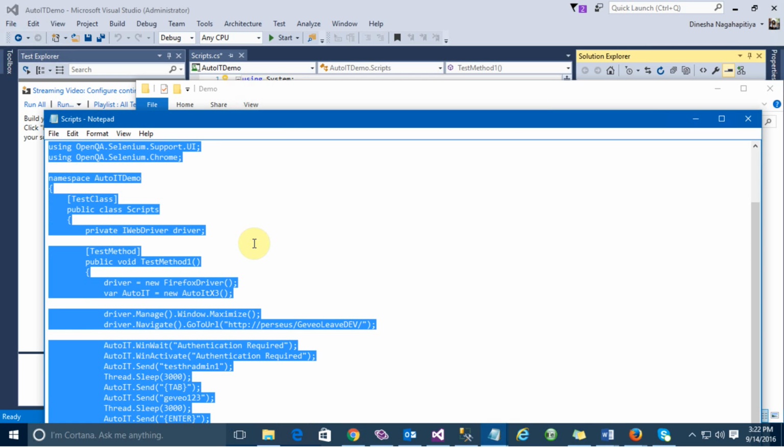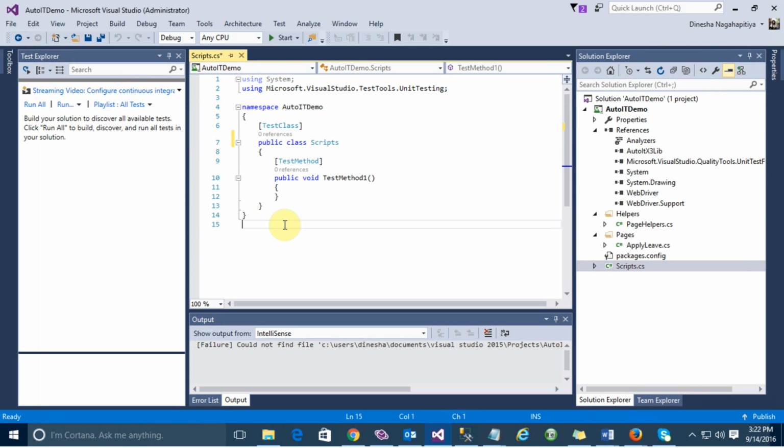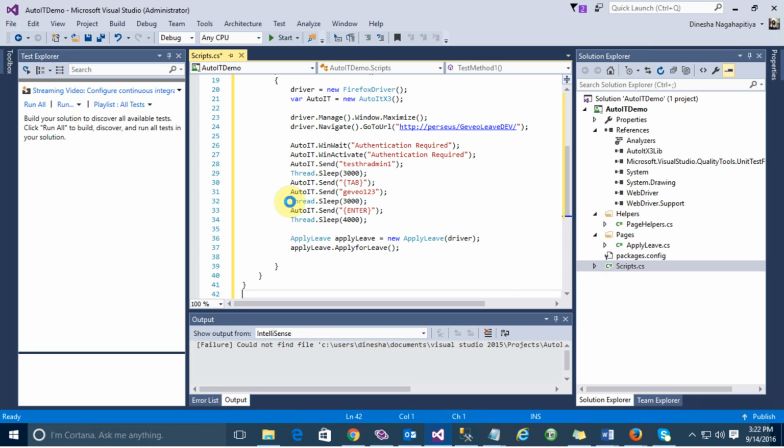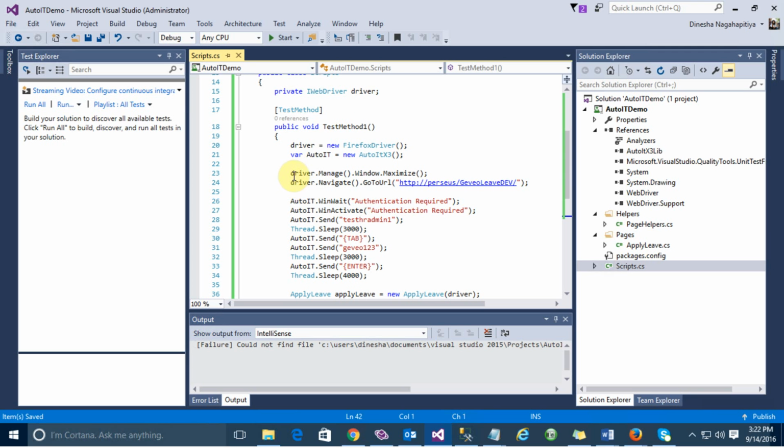This is the script file, so I'll paste that as well. So this is the place where I'm going to run the test method, and there I'll describe in detail. Here I have created an instance of AutoIt, and this is just to maximize the window, and then I'm going to the URL. And then this part is totally related to AutoIt.